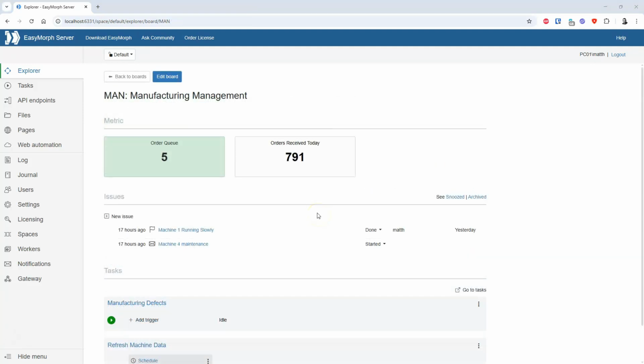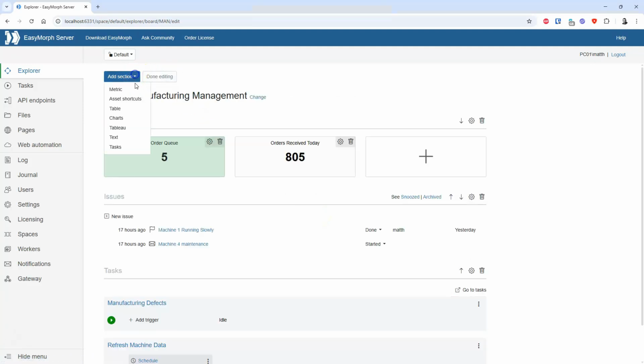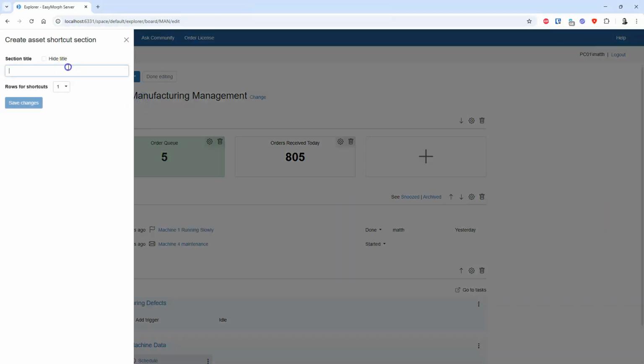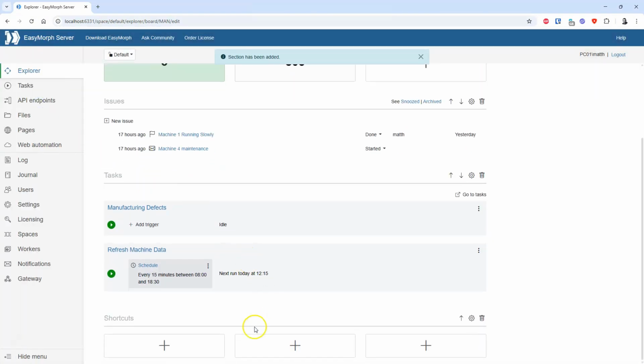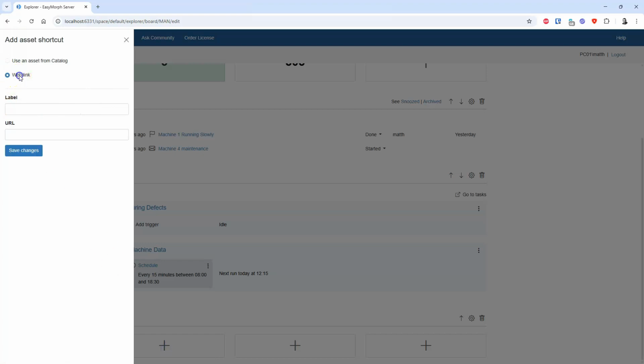So the next section I want to add to my board is the Asset Shortcuts section. I'll just name it Shortcuts. And if we scroll down, we can see our Asset Shortcuts section. Now to this section, I can add shortcuts to the resources and information that a user might need to do their job. Firstly, let's add a simple web link.